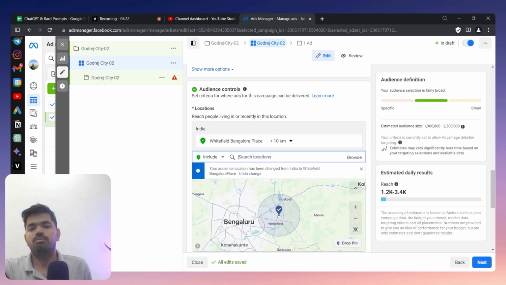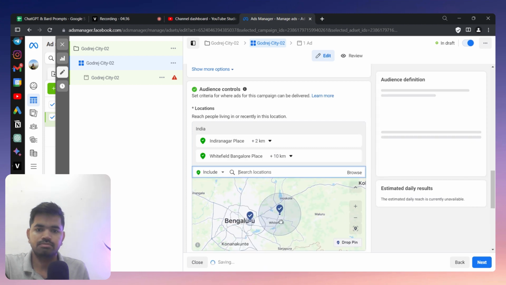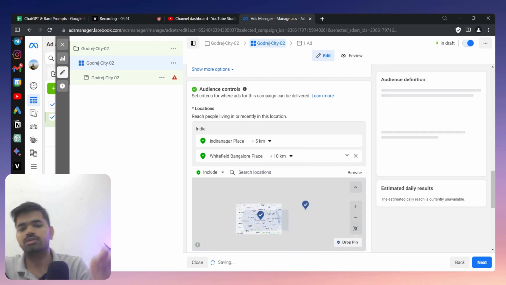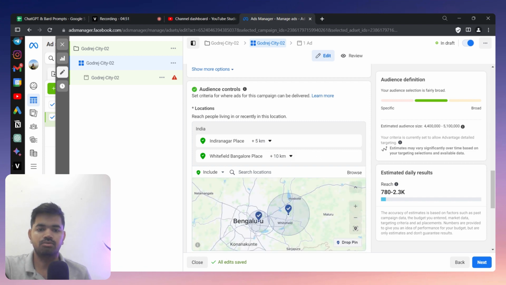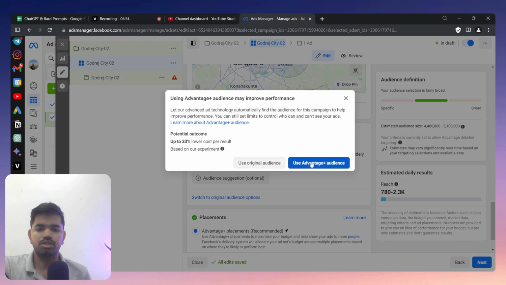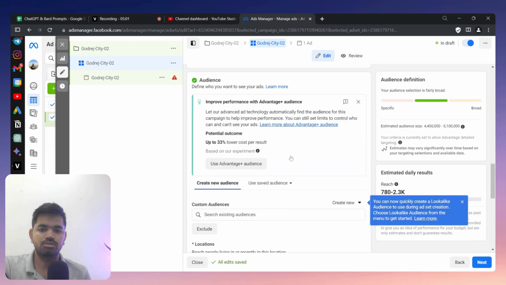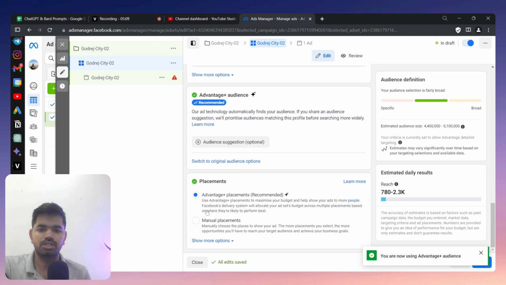Then you can also put a few other locations which are nearby, or which have proximity to the place. So I'm also going to put Indiranagar here, with a radius of around 5 kilometers. People who are living in Indiranagar might want to move to a little space outside the city. So we'll switch back to the original audience. I don't think the Advantage Plus audience would work that well, but if you want, you can just put it like that. You have switched the location. This is your Advantage Plus placements. You don't have to do many things about this.